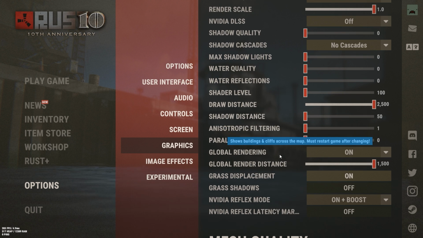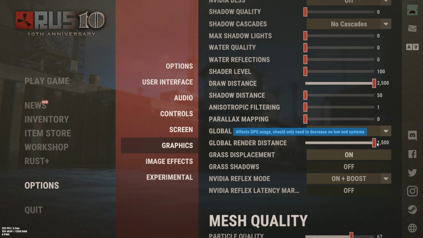Global rendering, I like to have on just because I think it was a nice add-in to the game, but you can turn it off if you're having problems. I like to keep that on. Global render scale, I like to have up all the way, but if you have a low-end system, again, I would try to put that down halfway or just however much you can tolerate.